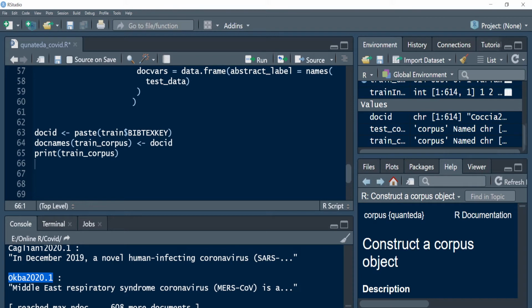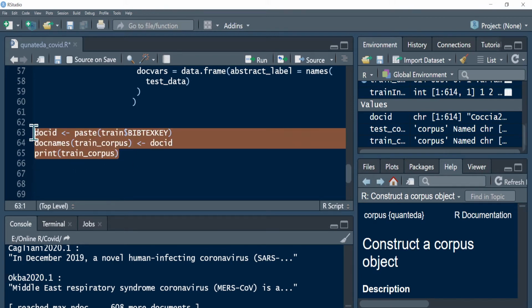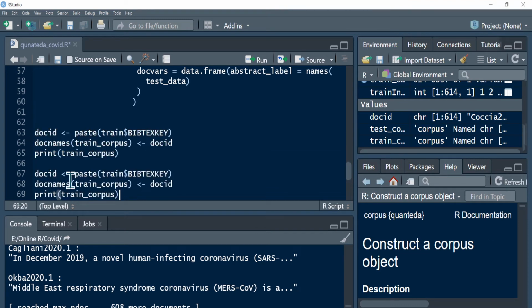Just like that, we can also do it for test data. Let me call this again for test data. Let me just use this as test.